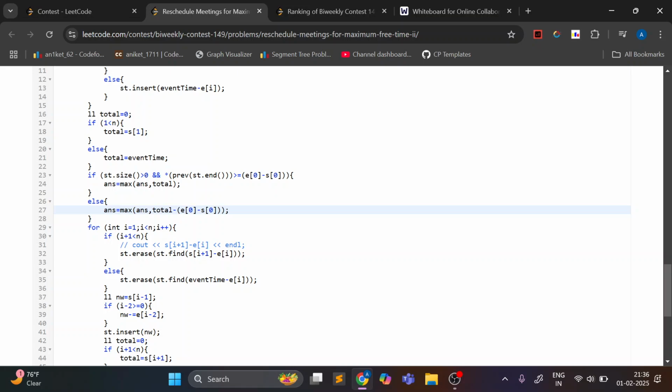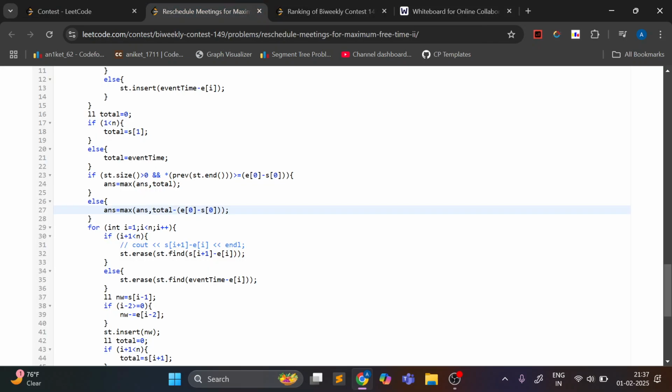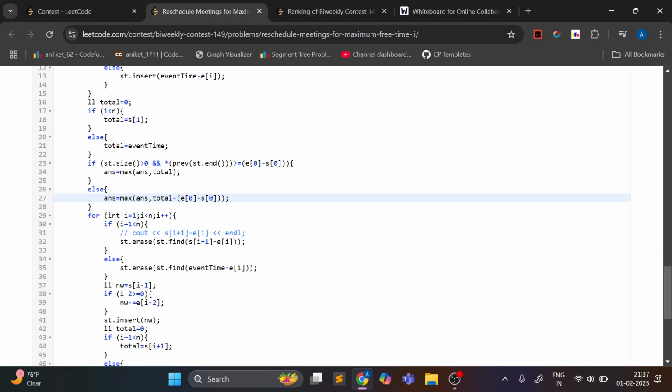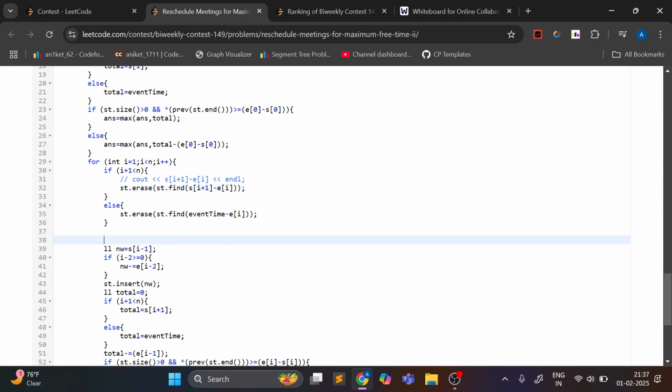First of all, I am performing the removal operation. So I plus 1 less than n. So the next gap: for second, it would be S of 3 minus E of 2. For first, it would be S of 2 minus E of 1. So if I plus 1 is less than n, I will remove S of I plus 1 minus E of I. Else I will remove the event time minus E of I. I hope this is clear. Removal is clear. Now addition.